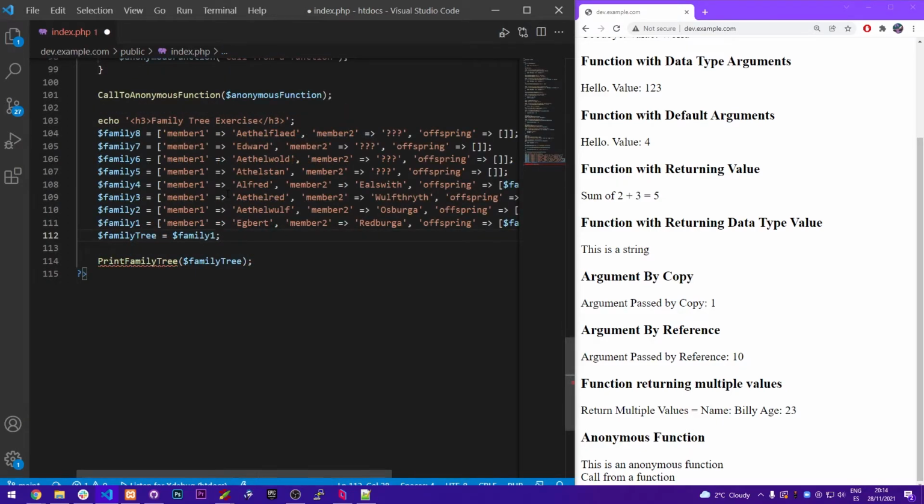Okay, let's try to solve the problem. The first thing that we need to do is to declare the function that is going to take one argument, which is going to be an array. And the next thing that we are going to do is to print the name of the family, which is going to be the member 1 plus the member 2.